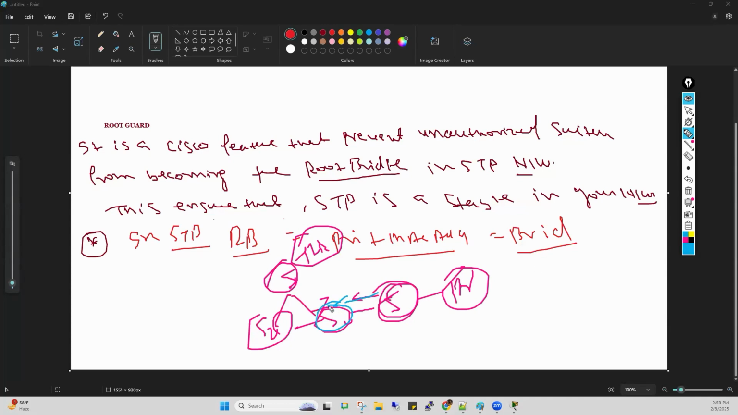So this BPDU reaches here. This switch already has BPDUs from here, here, and here, so it has a total of 3 BPDUs. This switch will compare: among all the 3 BPDUs, this switch has the better BPDU. Similarly, this switch will check and understand that this switch has a better BPDU than me. It means this switch should become the root bridge. In this way, this switch will become the root bridge. But this is the unauthorized switch for you. You do not want any other switch to become the root bridge except this one.